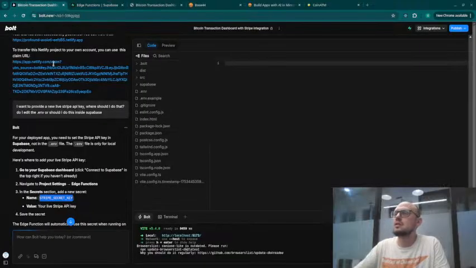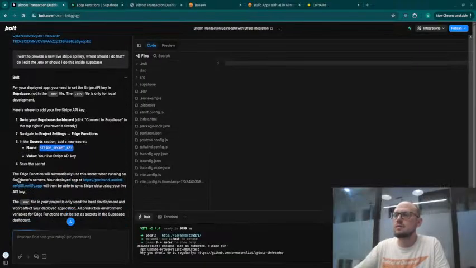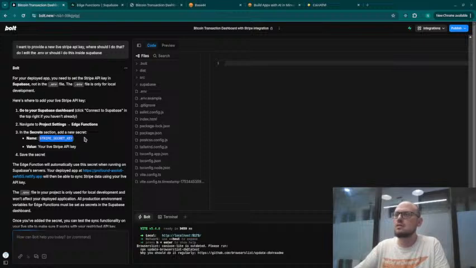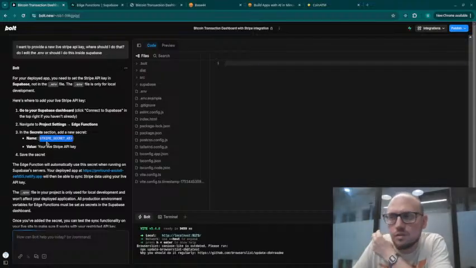Okay, so now save the secret. The edge function will automatically use the secret running on Supabase. You deployed it. Your deployed app will then be able to sync Stripe data into your live key. The .env file in your project is only used for local development and won't affect your deployed application. All production environment variables for edge functions.